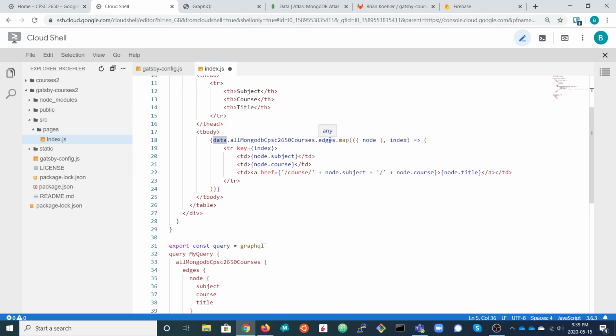And so what we are going to do is take that edge array and map each of the items within it, so a single node. And for each of those nodes, we are going to generate an HTML table row, and we are going to pull out from each of those nodes the subject, the course, the title, and so on, and format them accordingly. We're also generating the link to the course detail page here as well. So that's basically how it works.